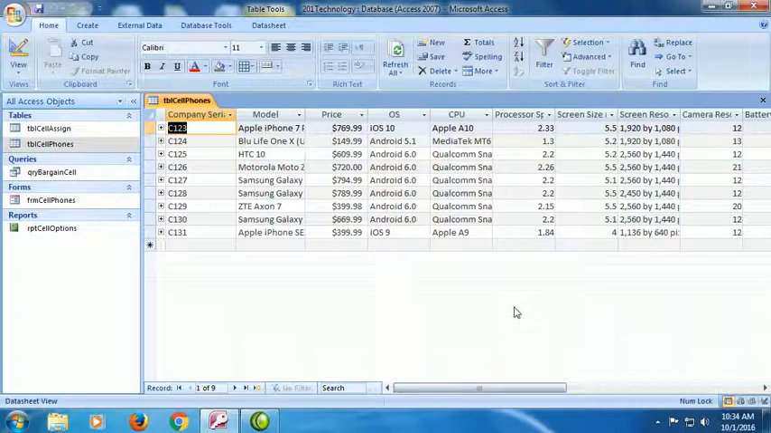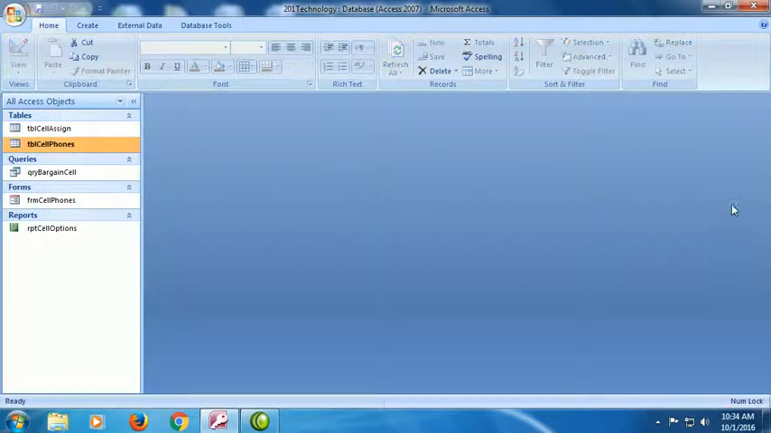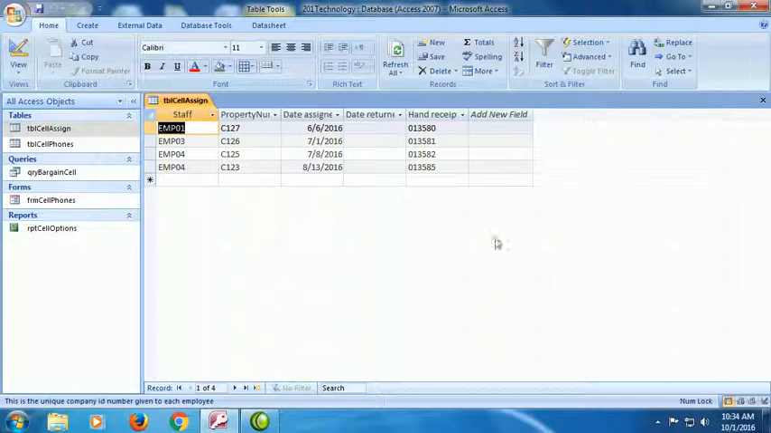I can close that particular table over here on the right hand side. Now I have another table here. It's called Cell Assign. I'm going to open that up, and I'm just going to explain to you, because you didn't build the table, what this is supposed to be about. This tells me that EMP01, and in fact, if I look down here at the very bottom of the screen, it tells me this is the unique company ID number given to each employee.